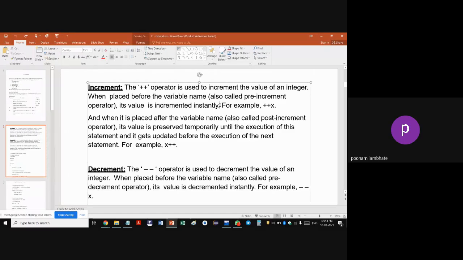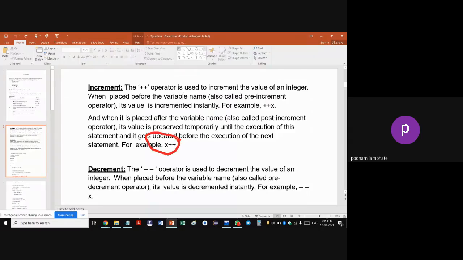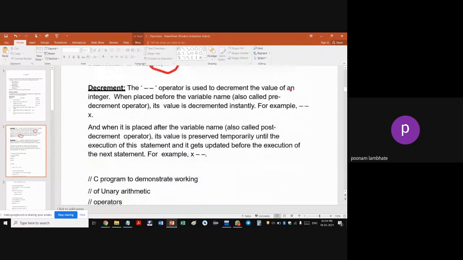Here, for example, plus plus x. If you write plus plus before the variable, or before the value, then it is called pre-increment. Similarly, if you write plus plus after the variable, or after the value, then it is known as post increment. See here, x plus plus is post increment and plus plus x is pre increment. Now decrement. So minus minus x is pre decrement, x minus minus is post decrement.